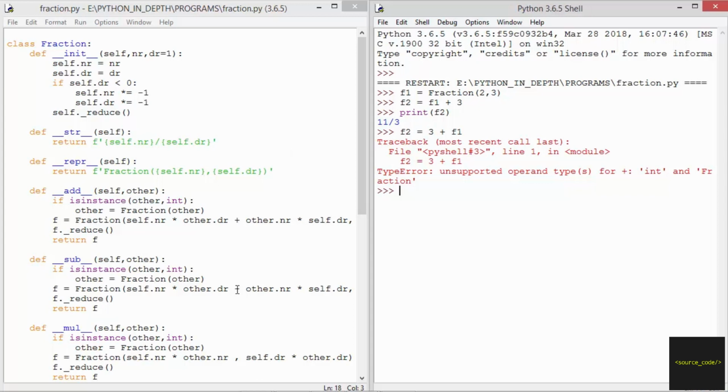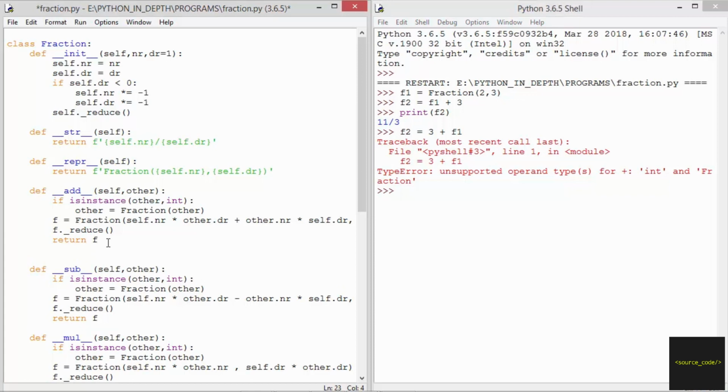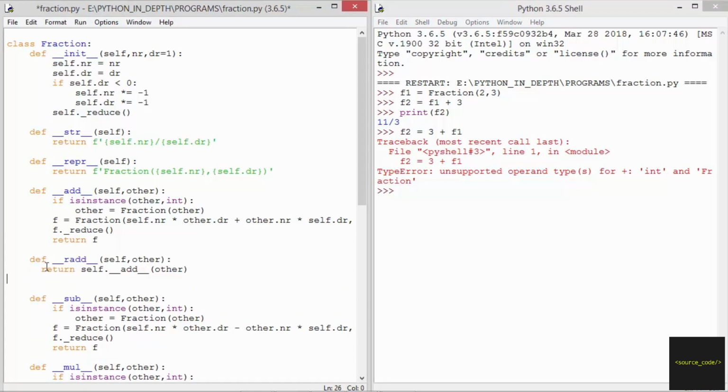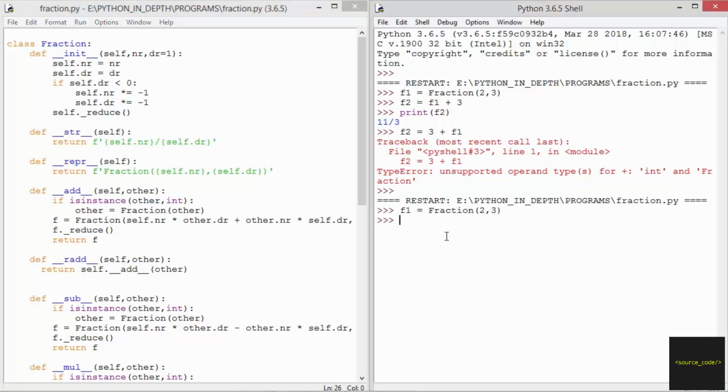So now let us provide a dunder reverse add method here. So this is our dunder reverse add method. In this method, we are just calling the dunder add method because this addition operation is supposed to be commutative. 3 plus f1 is the same as f1 plus 3. Now let's run this. Now this worked. Let us see what f2 is. So now Python calls the dunder reverse add method on this instance object f1 and passes 3 as the parameter to this method.